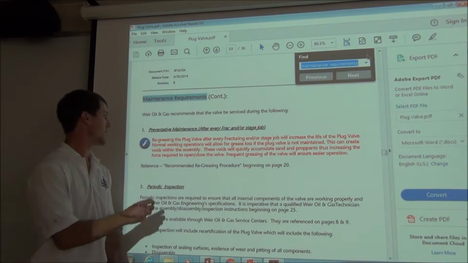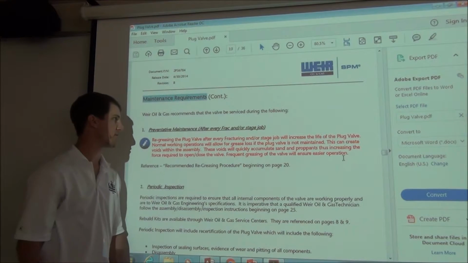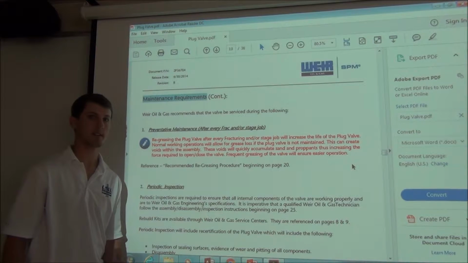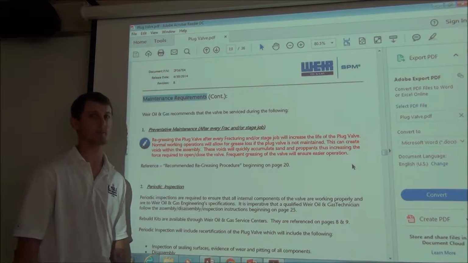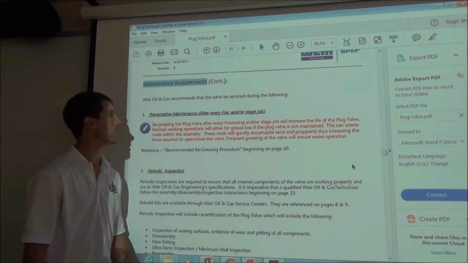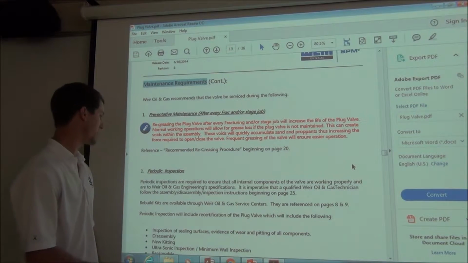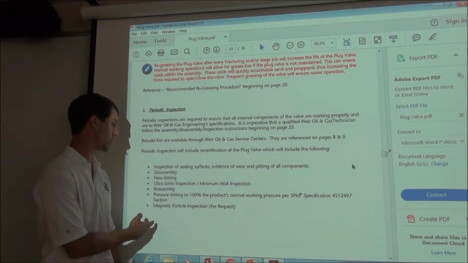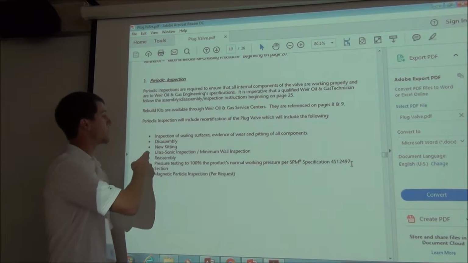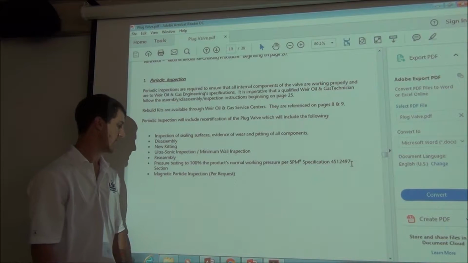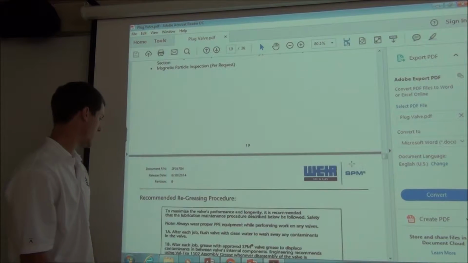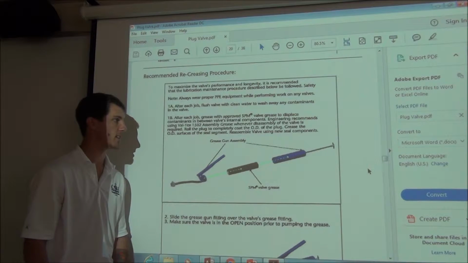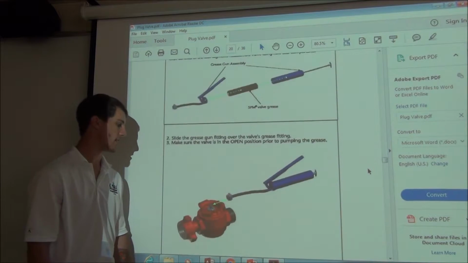Alright, here, for example, it gives you the preventative maintenance, and it tells you that after every frac job or stage job the piece of equipment should be maintained. And then it gives you, for example, the periodic inspection and the different maintenance procedures in order to carry out the periodic inspection. And then you can keep going, and it shows you, for example, how to use the grease gun and how to load it.